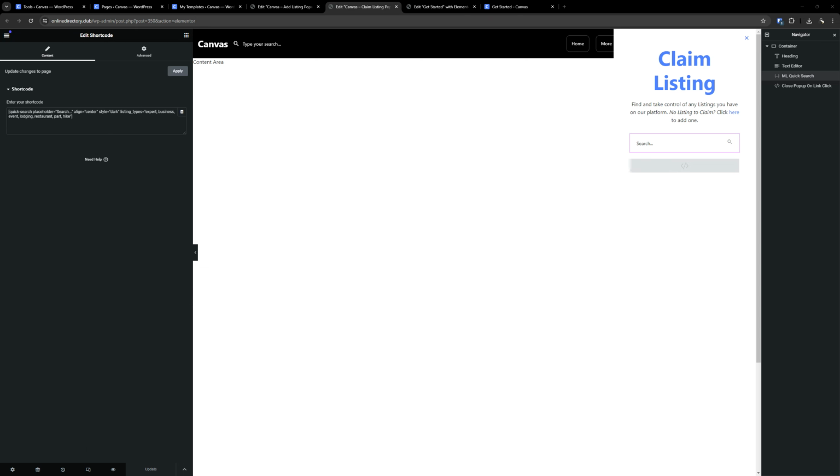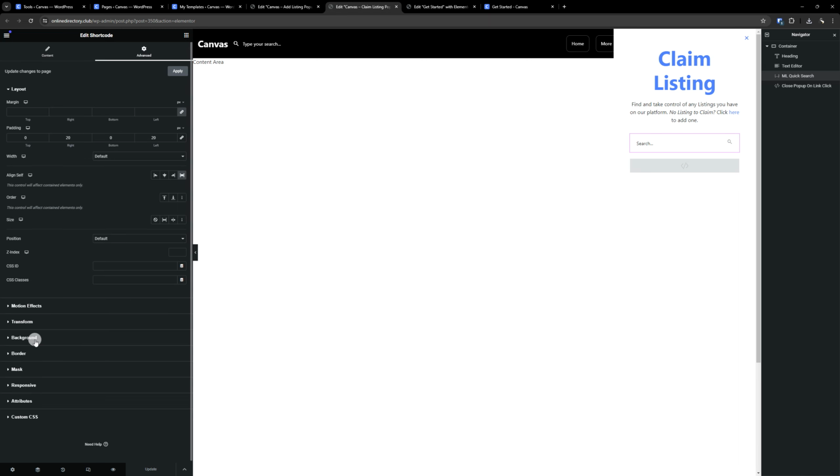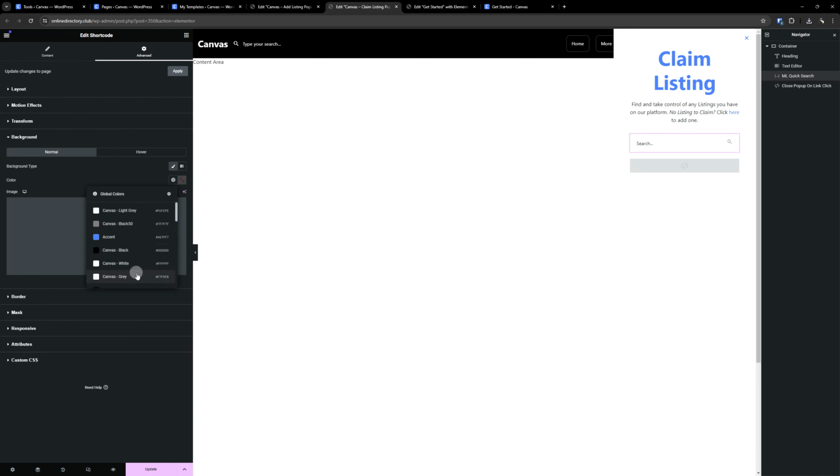So I'm pulling it up over on my other screen. I'm going to make sure I tell you guys the correct colors and everything. So for this search box here, I am doing a background of canvas gray. So advanced tab, background, canvas gray. All right, that looks good.